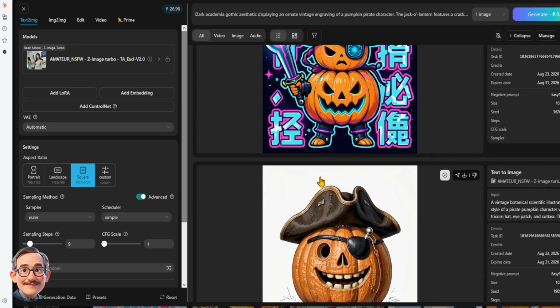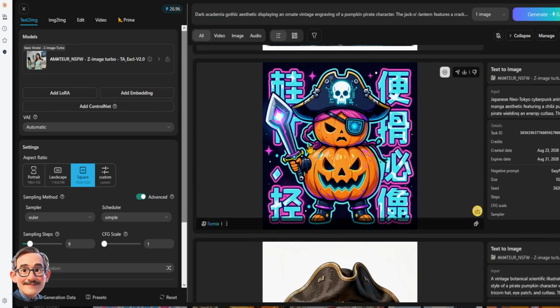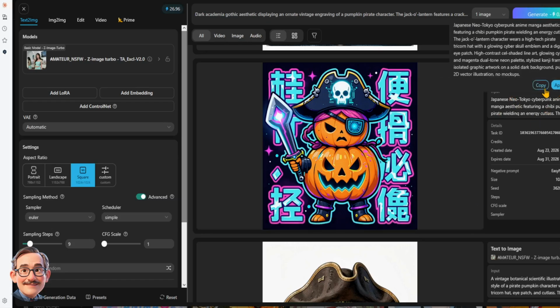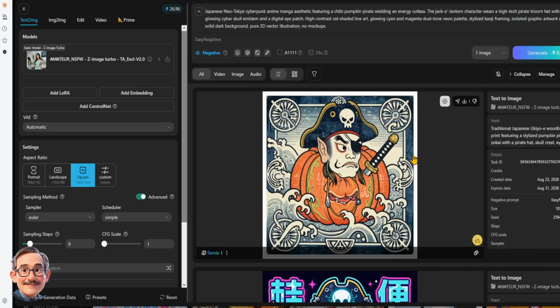I do like this one. This one here, I don't know why the Japanese, I honestly don't know what it says, so it could be garbage. So what I tried to do is, okay, I like this one. This one is nice. This is the traditional Japanese block. Want to make sure: high-tech pirate tricorn hat with a glowing cyber skull emblem and a digital eye patch, high contrast cells, shaded line art, glowing styling.